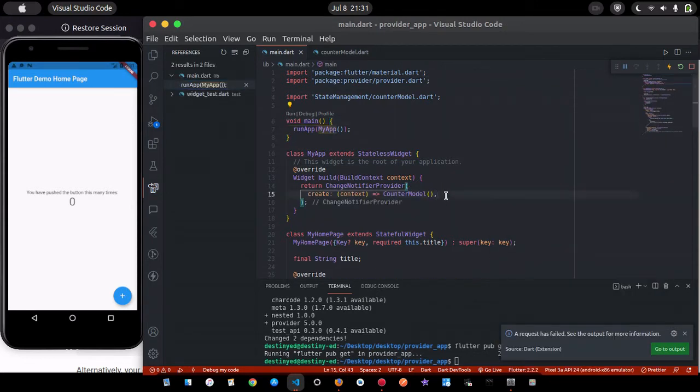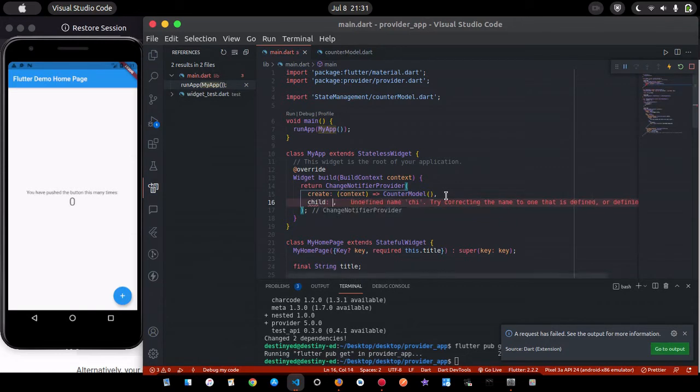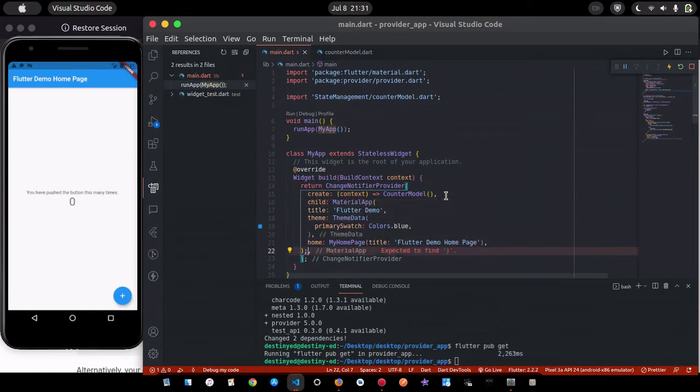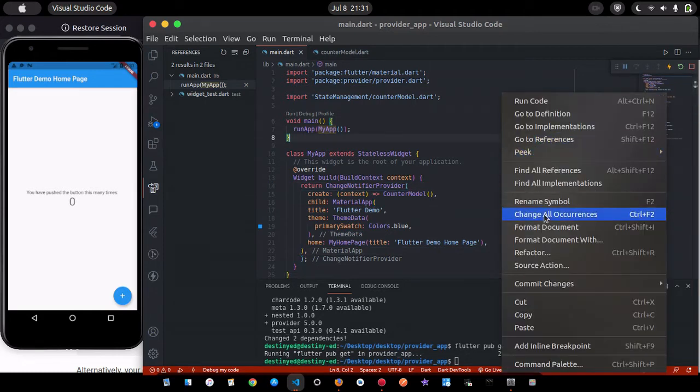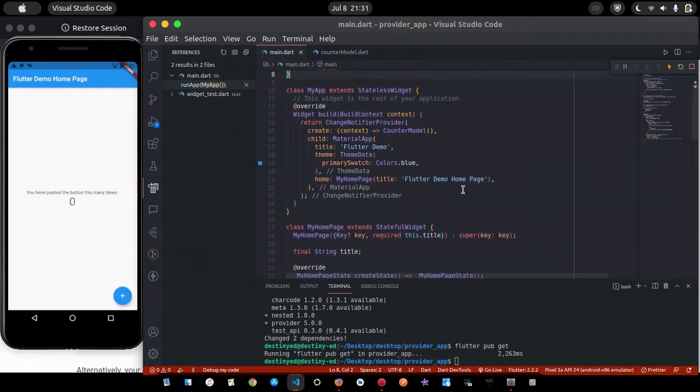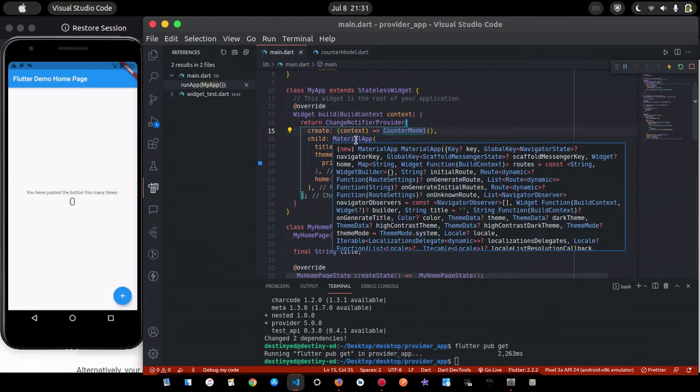Okay, and then here I have the child widget. So basically I'm just going to return my MaterialApp. All right, and this is it. So I wrap it with the ChangeNotifierProvider to just register this counter model, and then I return the child as the material widget.